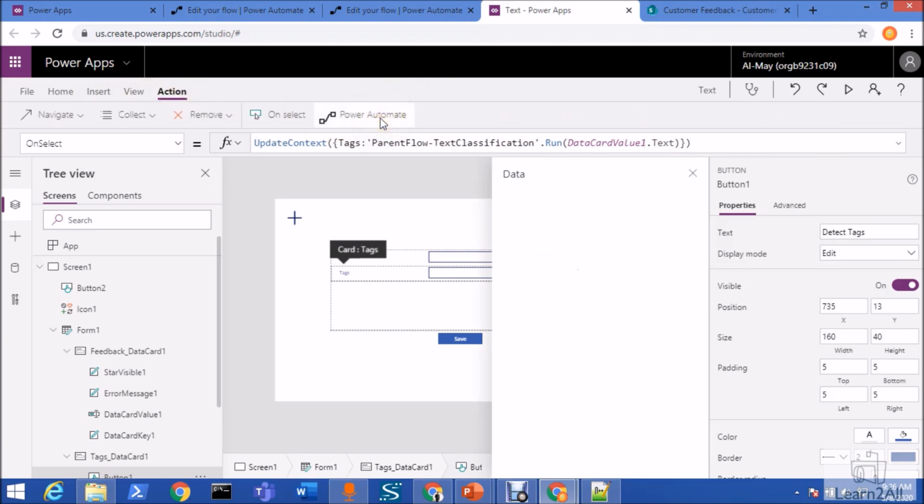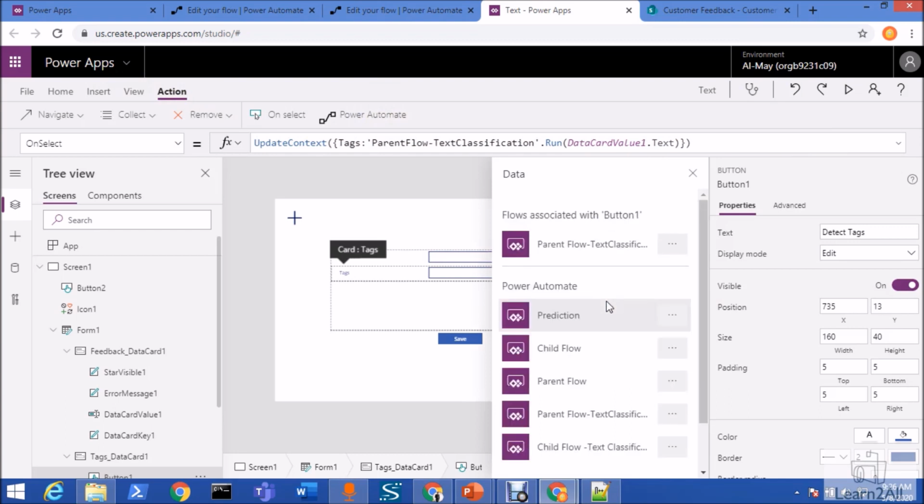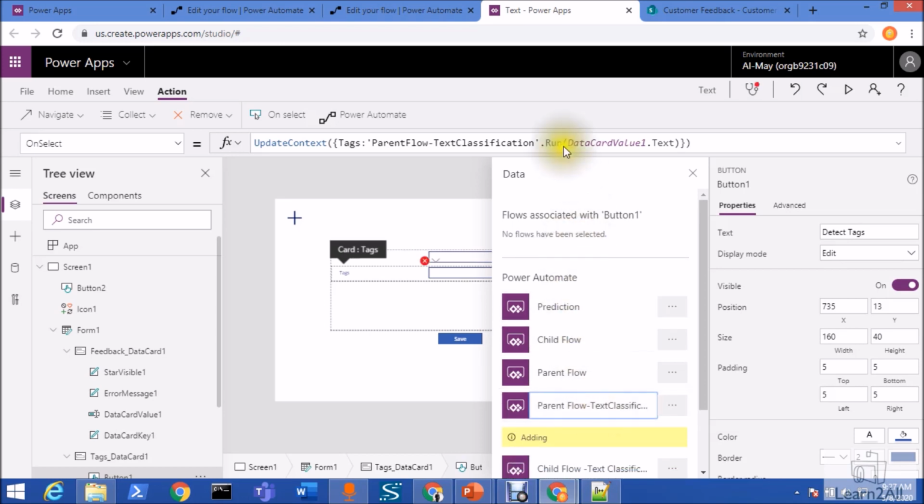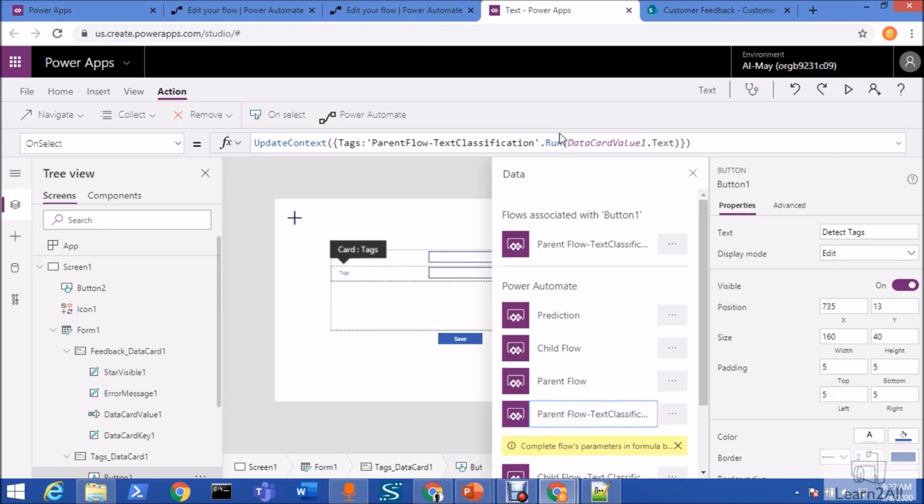Go to the action, click on Power Automate, and you will have the flow you just created available, the parent flow for text classification. Just click on that flow, so this will add that action to your OnSelect.